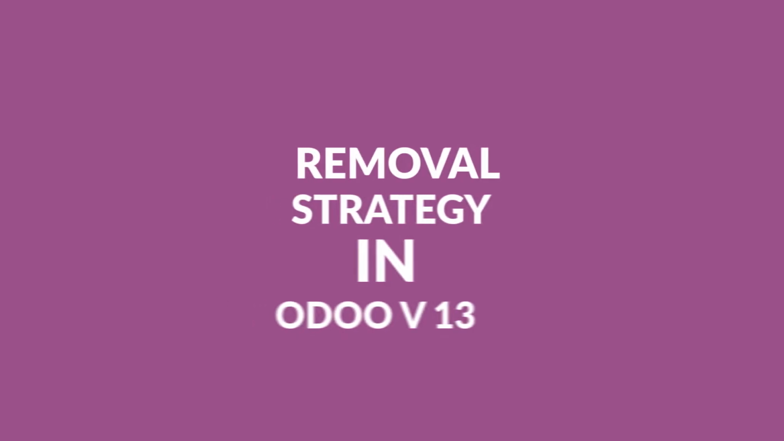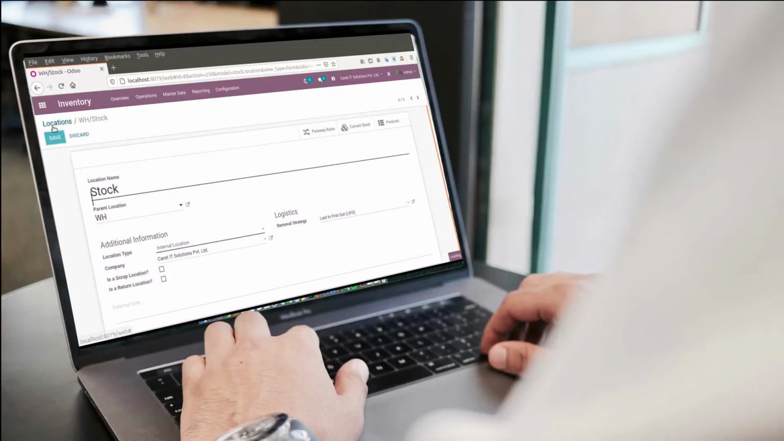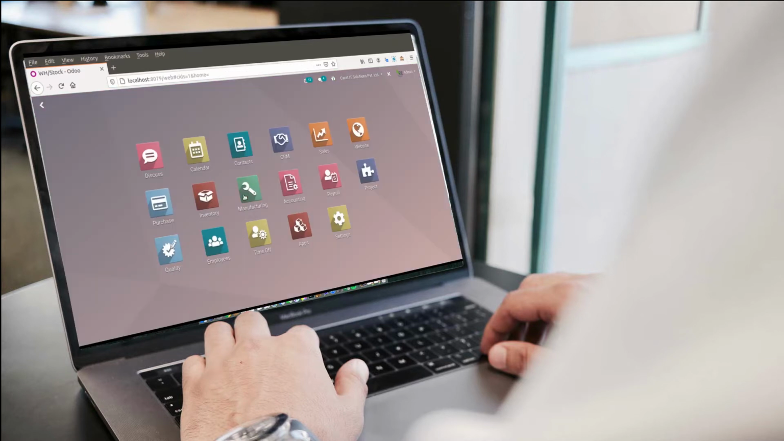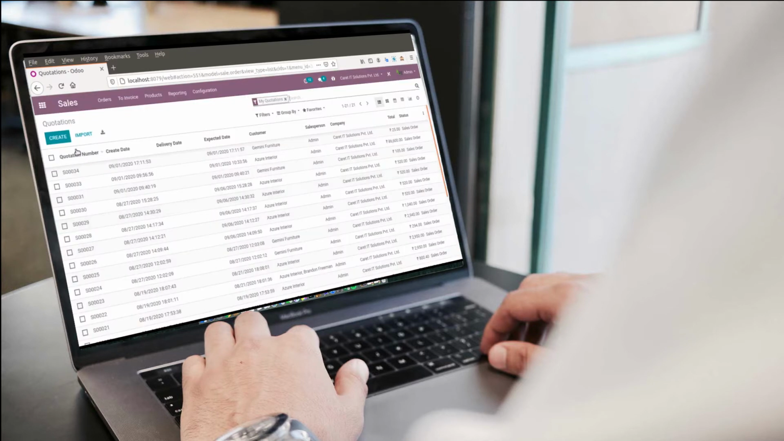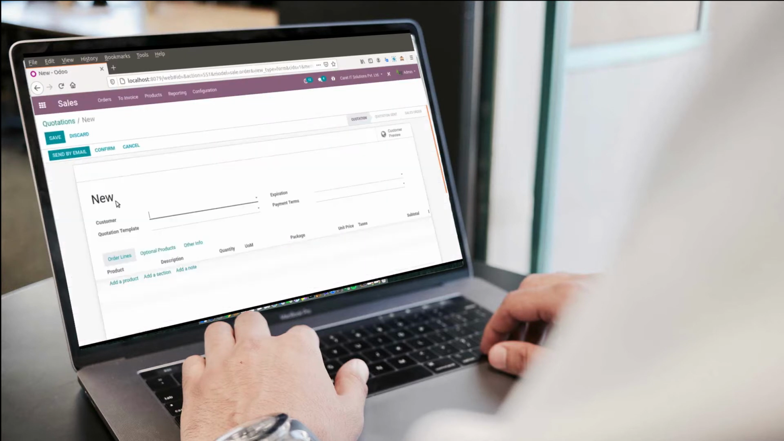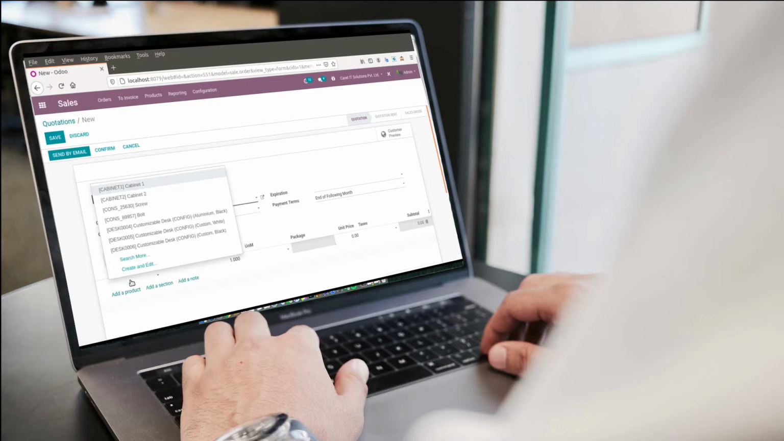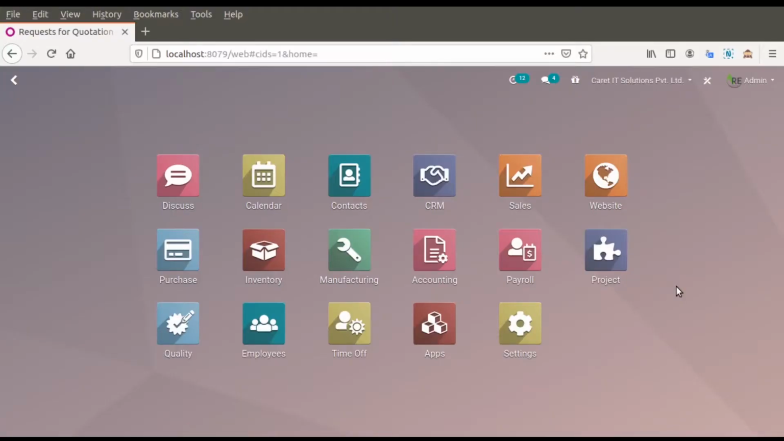Today I am going to explain the force removal strategy in Odoo version 13. Removal strategies are usually used in picking operations to select the best product in order to optimize the distance for the worker, for quality control purposes, or due to product expiration. Let's start.